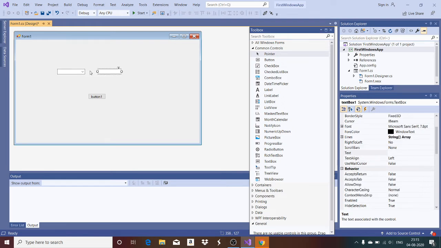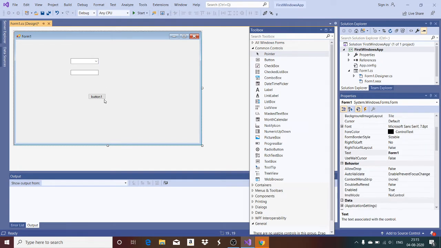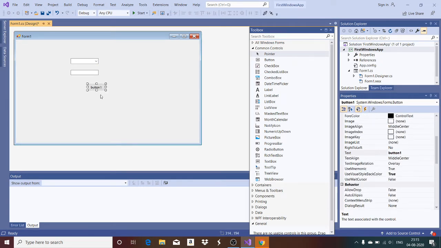Now, what I want in the combo box is, the application which I am going to develop here is for greeting the users, let us assume. So, what I do here, let me increase the size of the button.